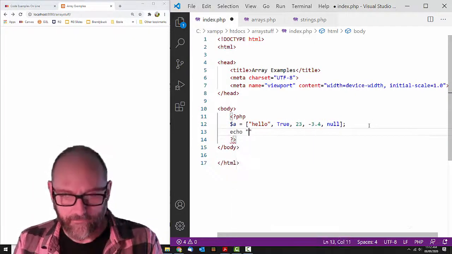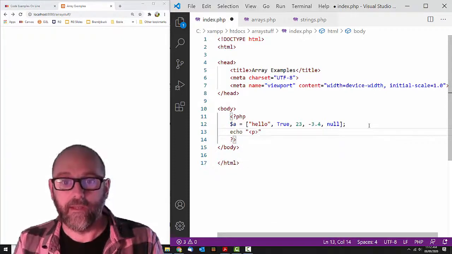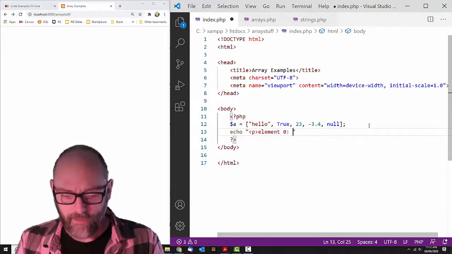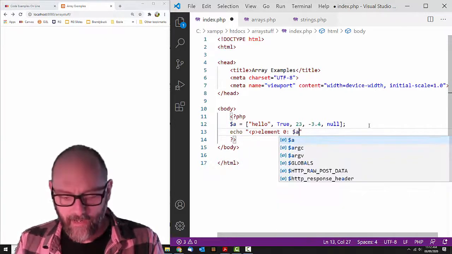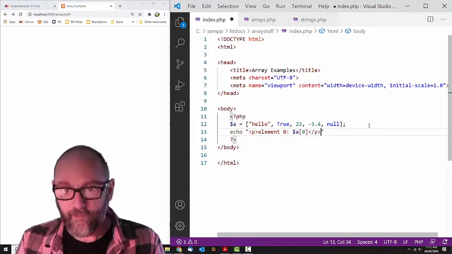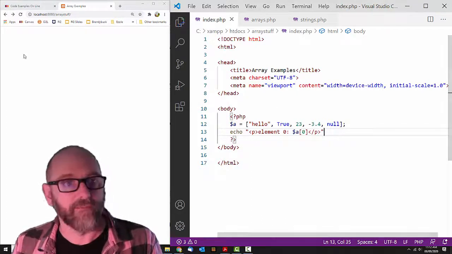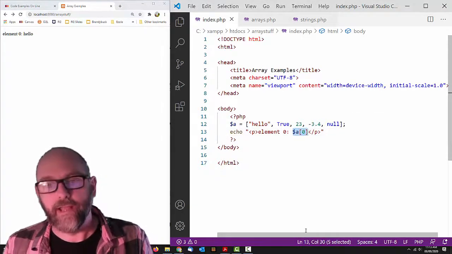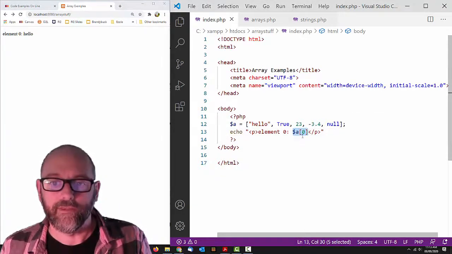If you wanted to see what's in this array, you could do something like this: echo a paragraph, element 0, and then you could do $a[0]. I believe that'll work. That might not work. Let's see if that works. Oh yes, it does. So you can embed the array element directly into there with its index.